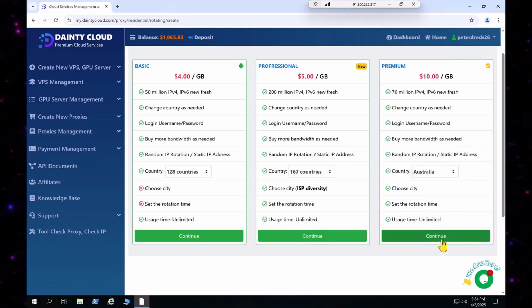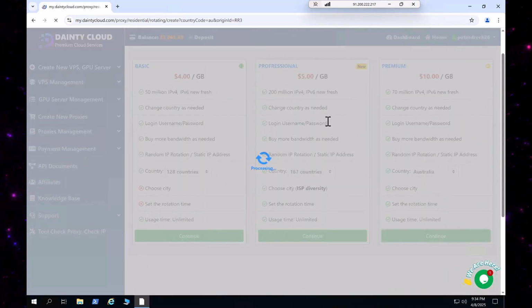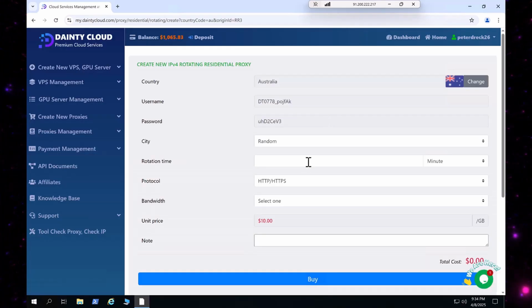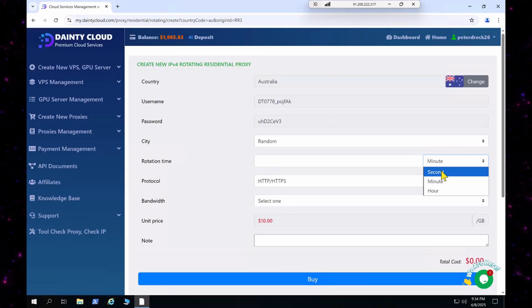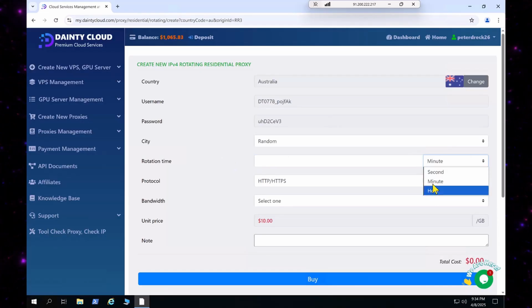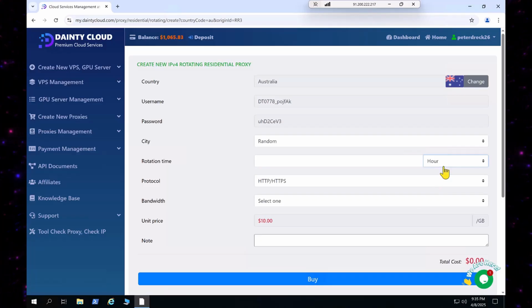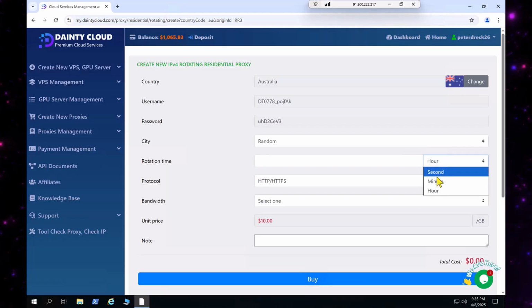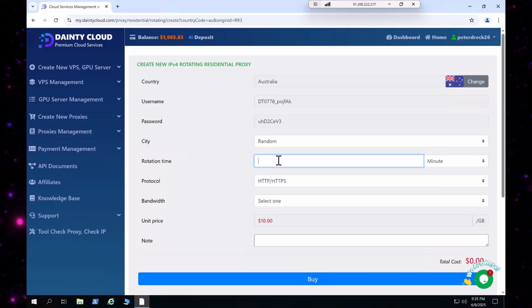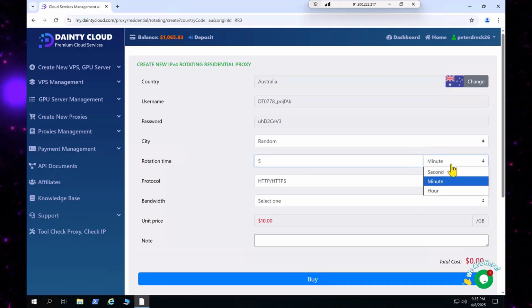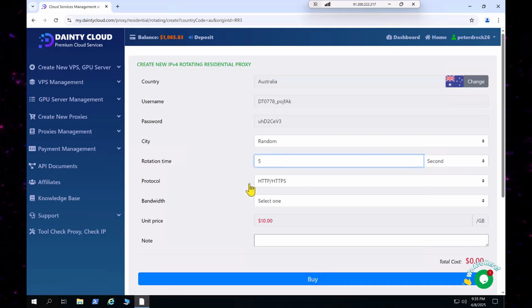After selecting the country, I will choose the continue option. Inside, you need to set some parameters regarding the rotation time. Currently, for this package, you can set the rotation time by seconds or minutes, but hourly settings are not supported. For optimal and accurate results, you should use seconds and minutes. Here you can set it to 5 seconds, like this, or 5 minutes, depending on your preference.